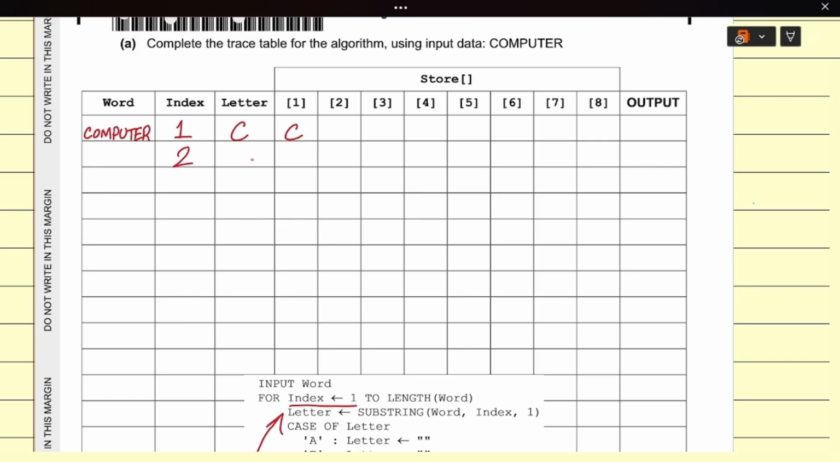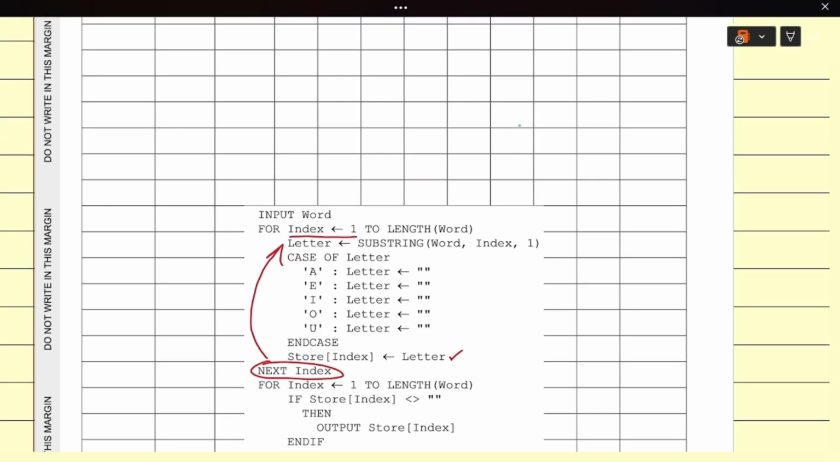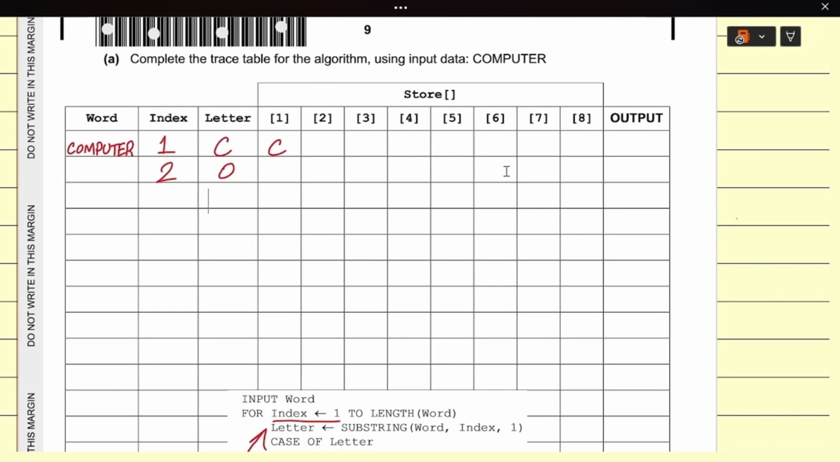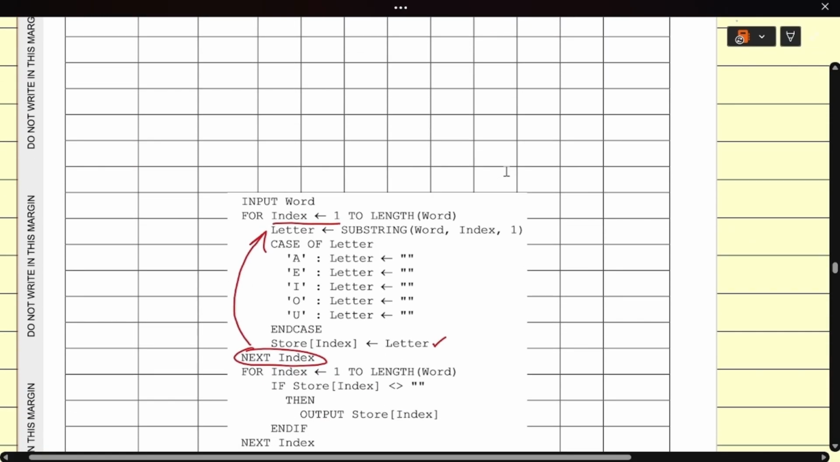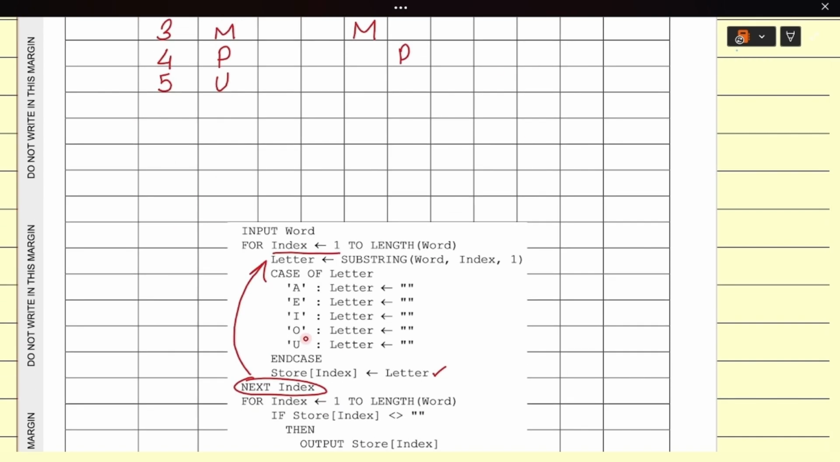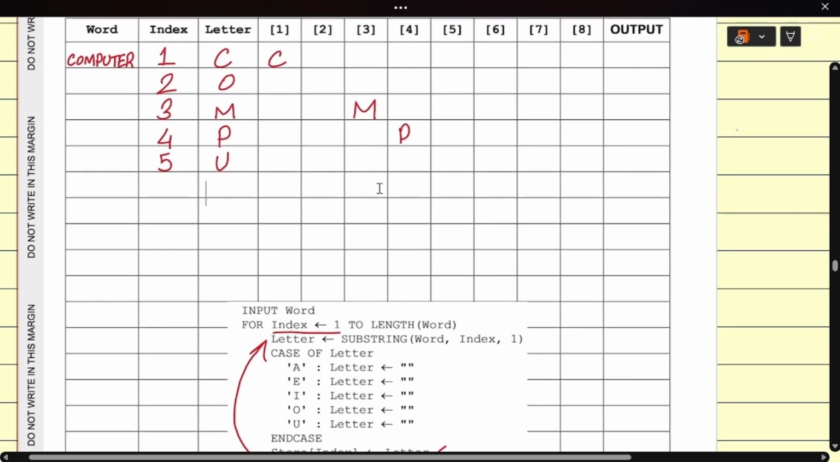So we'll move on to the next index, index 2. The letter now is O from computer, CO. And then for the third index, we have M. The program is storing the non-vowel word in the array. And after that, we output all the letters stored in the array. So all the non-vowel words are going to be output in this program.